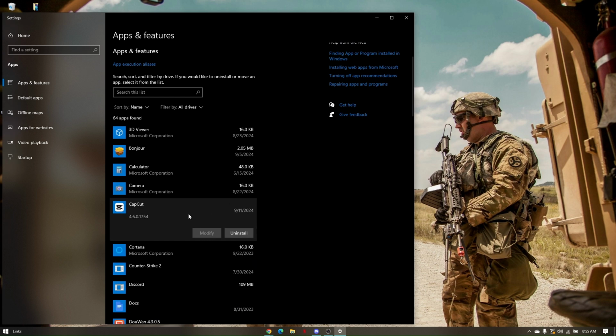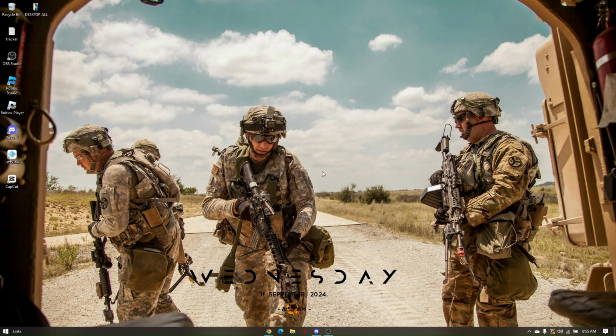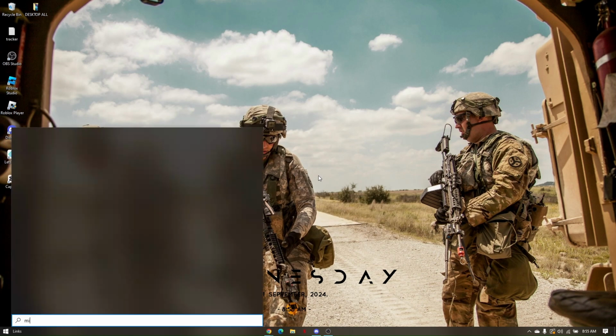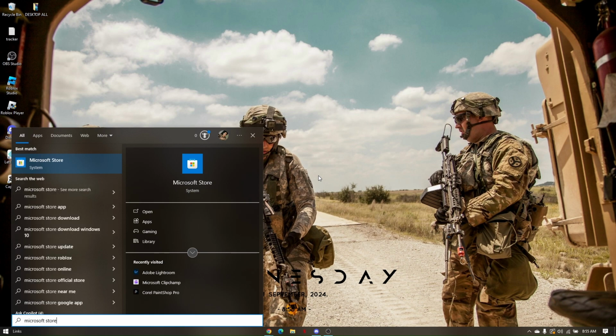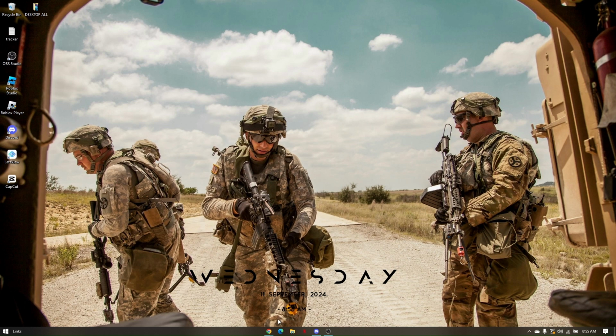Now, if this still doesn't resolve the issue, all you have to do is uninstall CapCut. You can either download or re-download the software from your Microsoft Store or through their website.